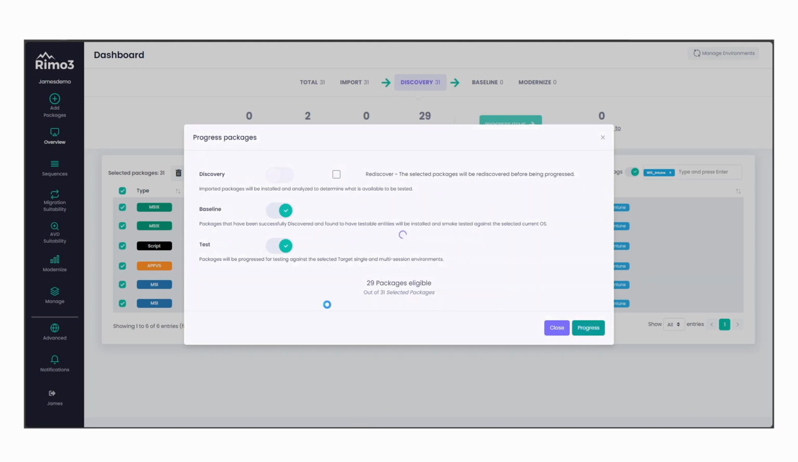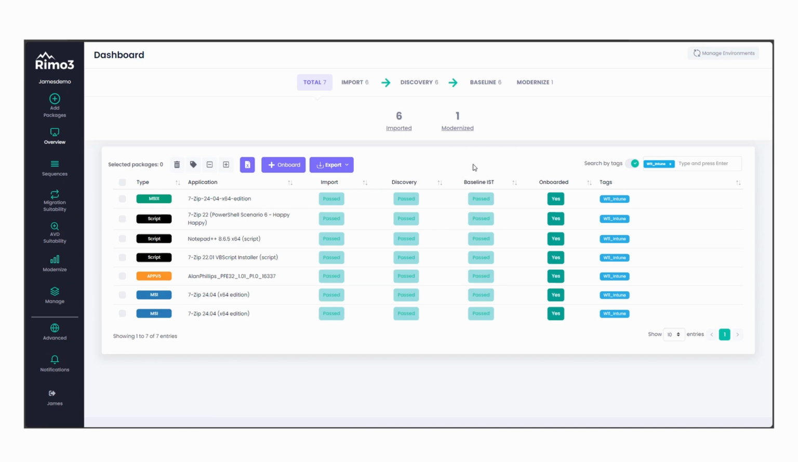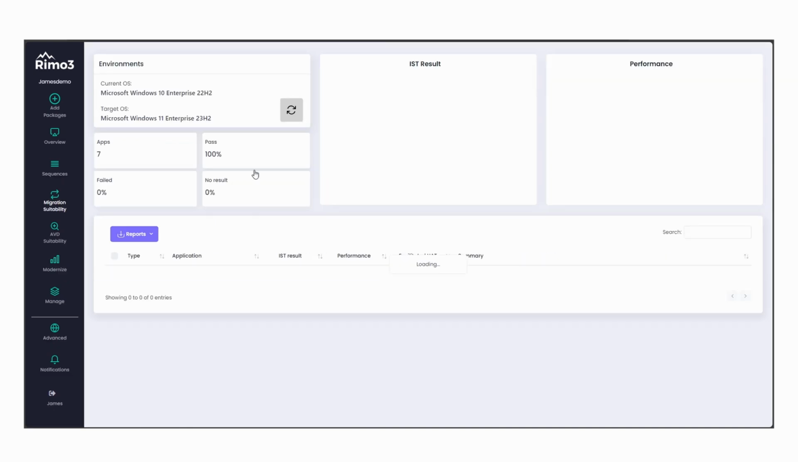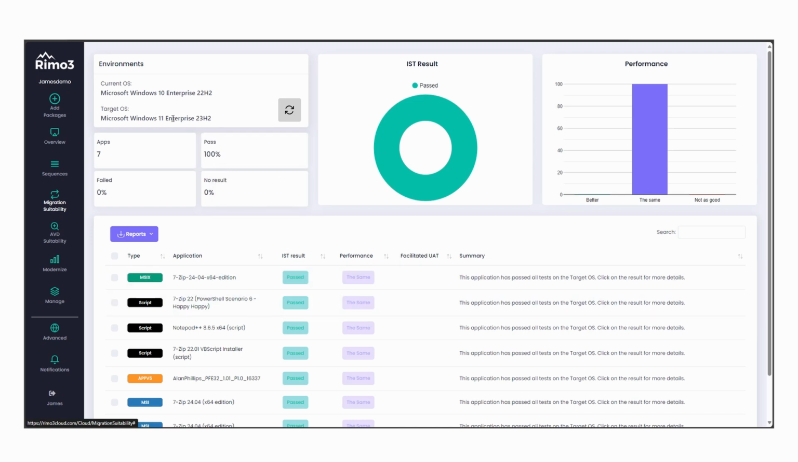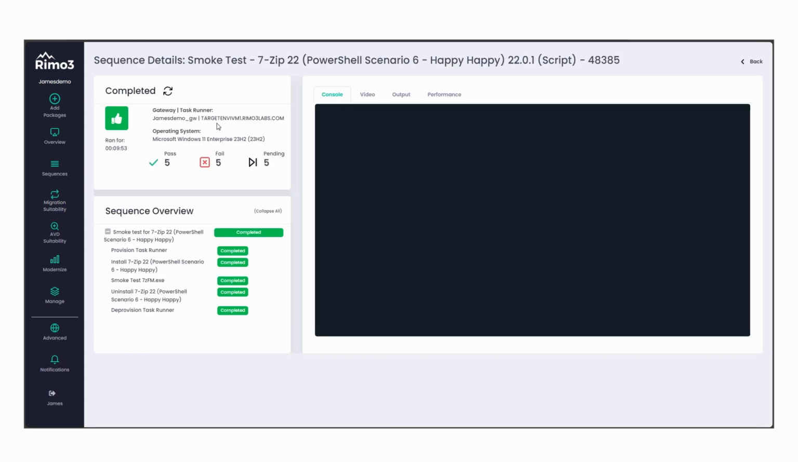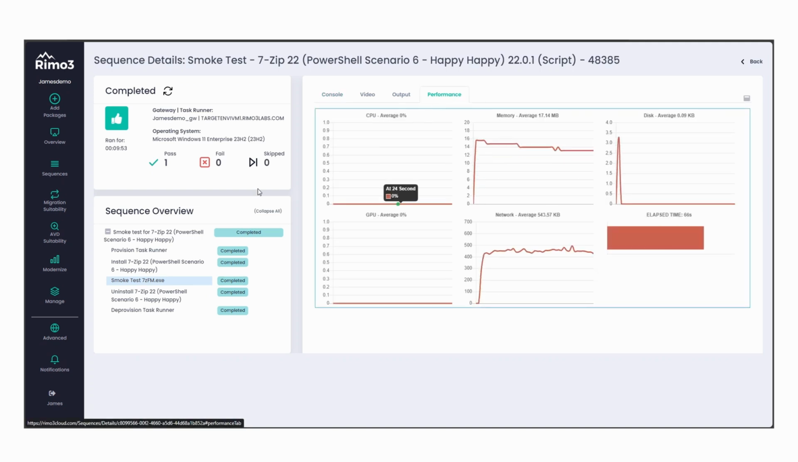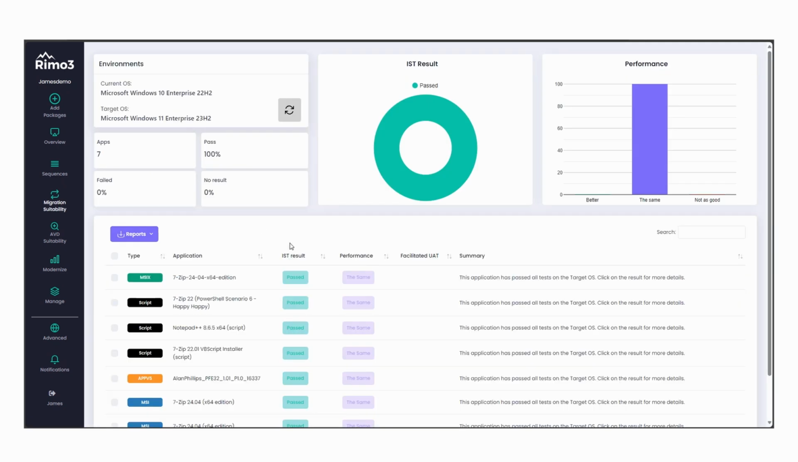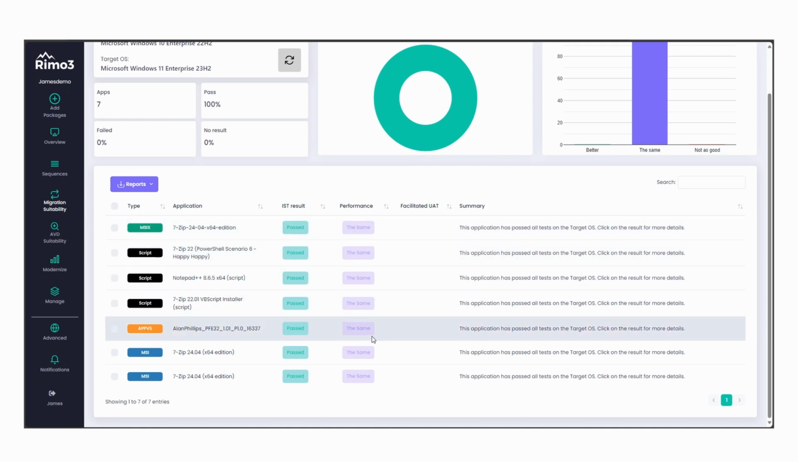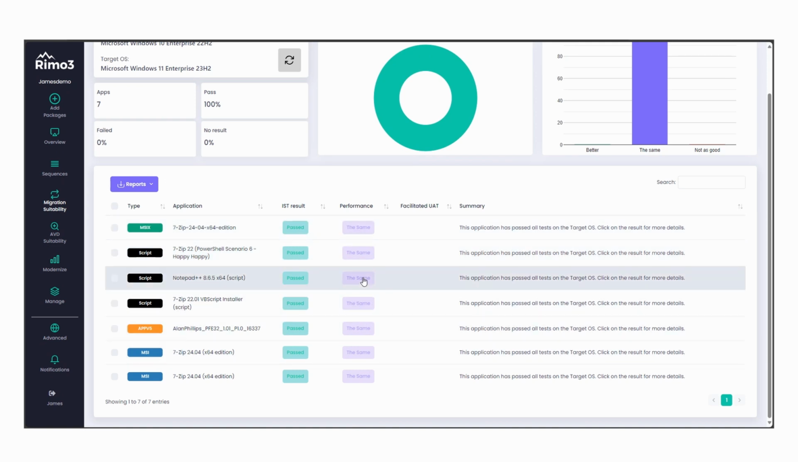Once we have everything processed, we can go to the Migration Suitability dashboard and see the applications validated for Windows 11 22H2. If we click into any of the apps, we'll be able to get confirmation on the suitability for the target environment. You're also able to see the video recording of the applications and the performance of them. The performance of the applications is also on the Migration Suitability dashboard. Once we've inspected everything, we're ready to migrate to Intune.